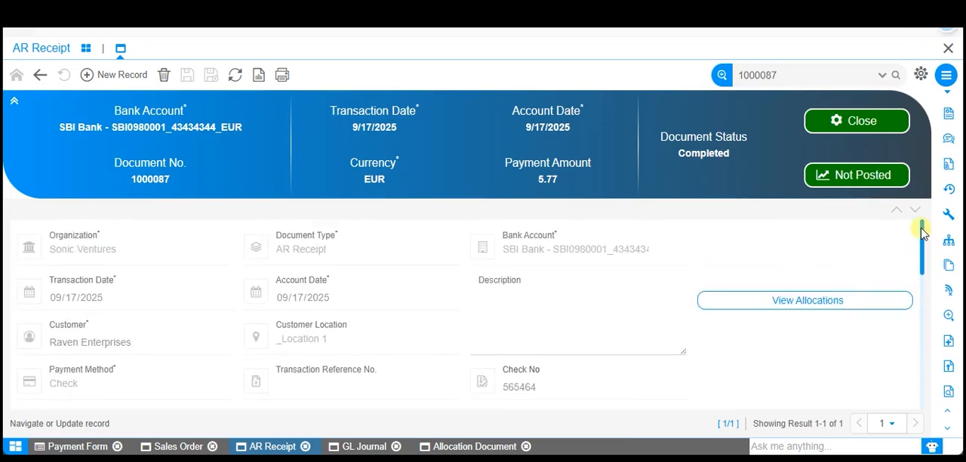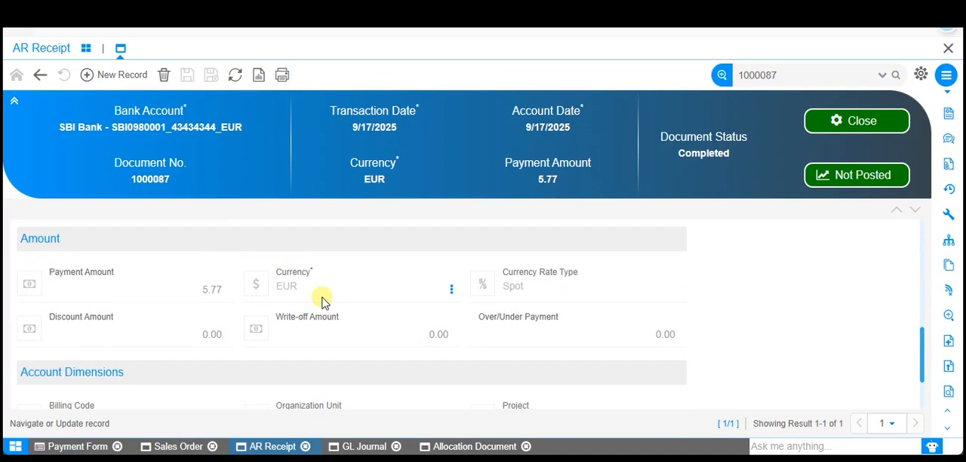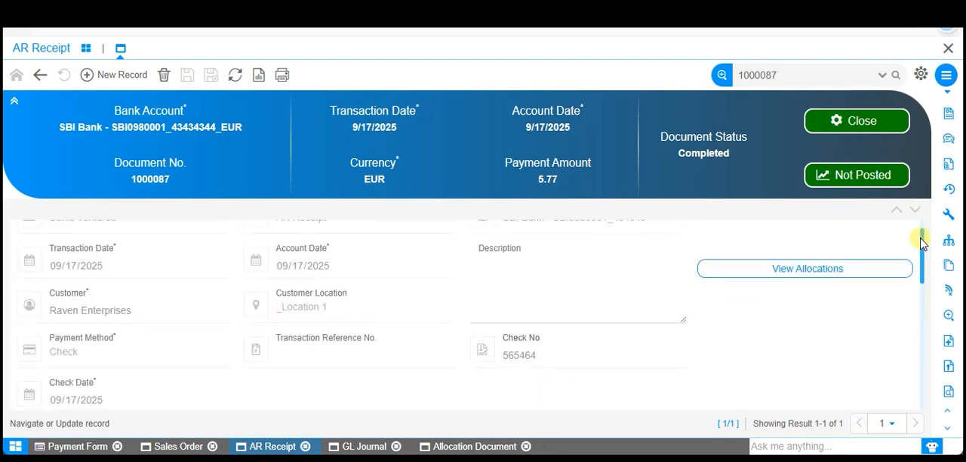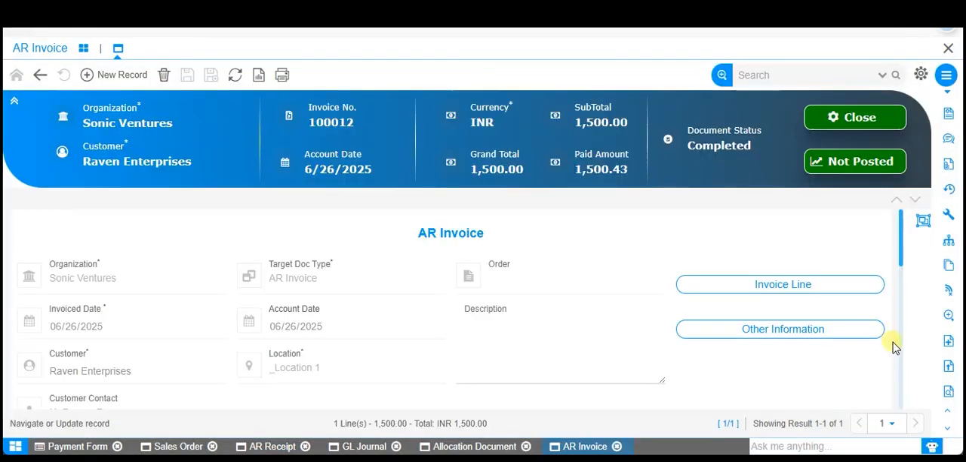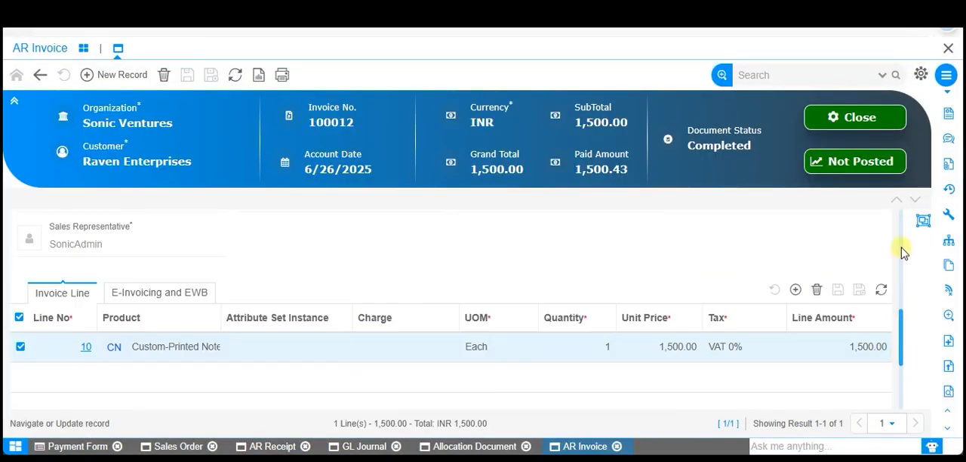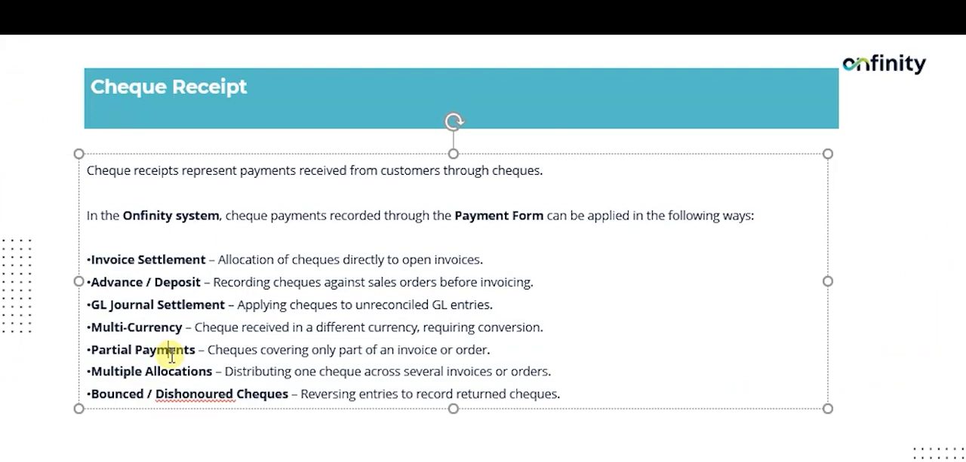The system automatically records the payment in the bank account currency. For example, if the invoice amount is 600 Indian rupees and the bank account currency is euros, the system converts it, e.g., 600 to 5.77 euros. The allocation document is created in euros, referencing both the invoice and the payment. On the invoice screen, you can see that the payment is marked as received, with minor rounding differences due to conversion.